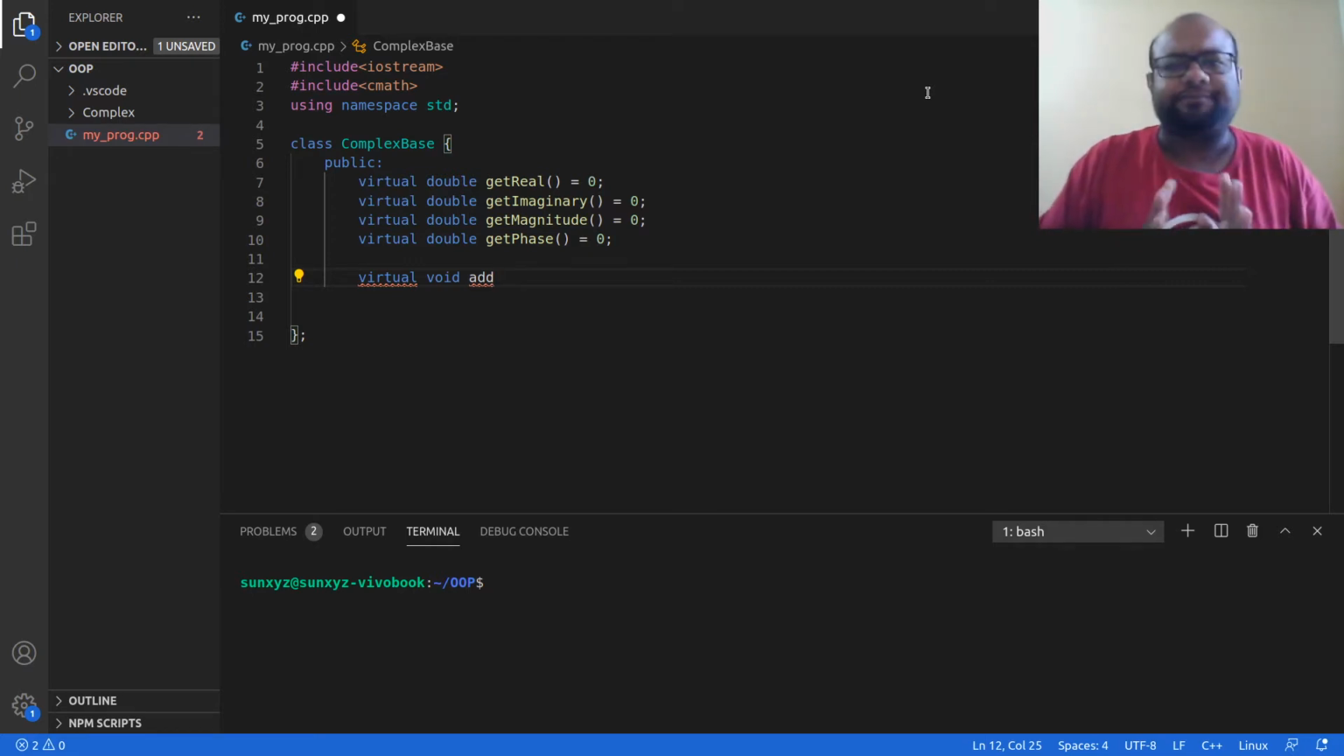Now here is the thing. Say A is a complex number of this form, complex rectangular, and B is a complex number of any form, be it rectangular or be it complex polar. These are two different classes that are ultimately going to inherit from this abstract class complex base. Complex base is going to be the parent, and we cannot create an object of complex base, because complex base is abstract.